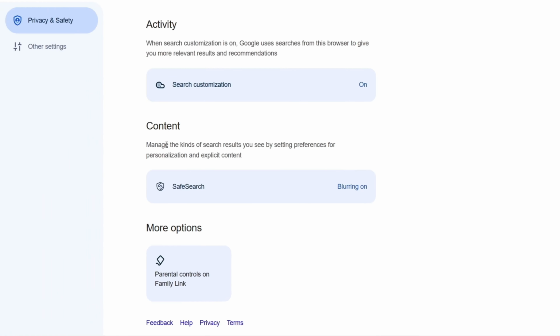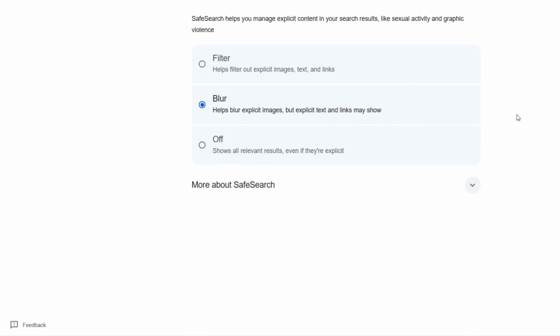So under the content, as you can see, safe search, the blurring is turned on, but it only blurs images and explicit text and links, but you can still click on that one to unblur it. So if you really want to filter it, click this one, so it will literally filter and remove the explicit images, text, and links.